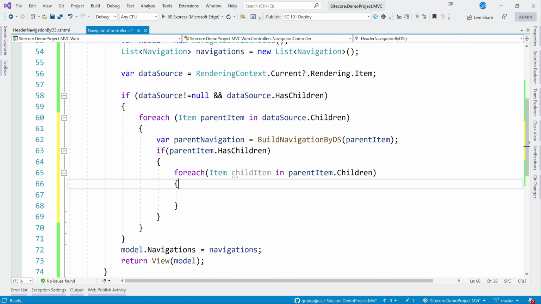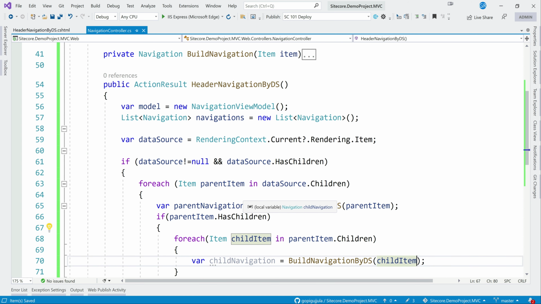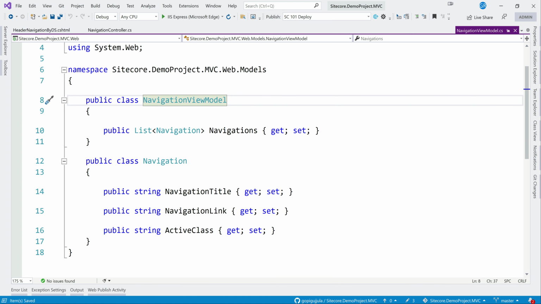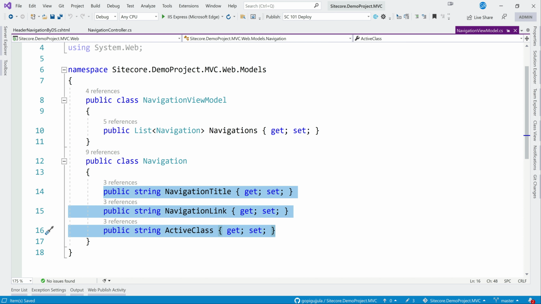So what we will do is, if this condition is met, again we have to do the same process for the child item. I'm going to put child navigation and child item. But where do we add it here? Now we need to go back to the model. So till now we have a navigation which is a parent one, and under that we have the navigation title. What if under this navigation there is a child navigation? We have to add that as well.